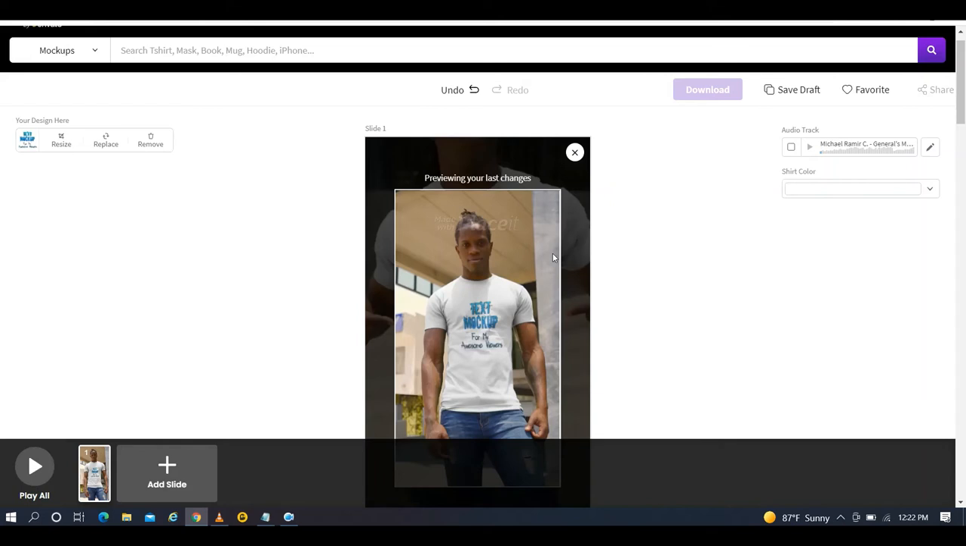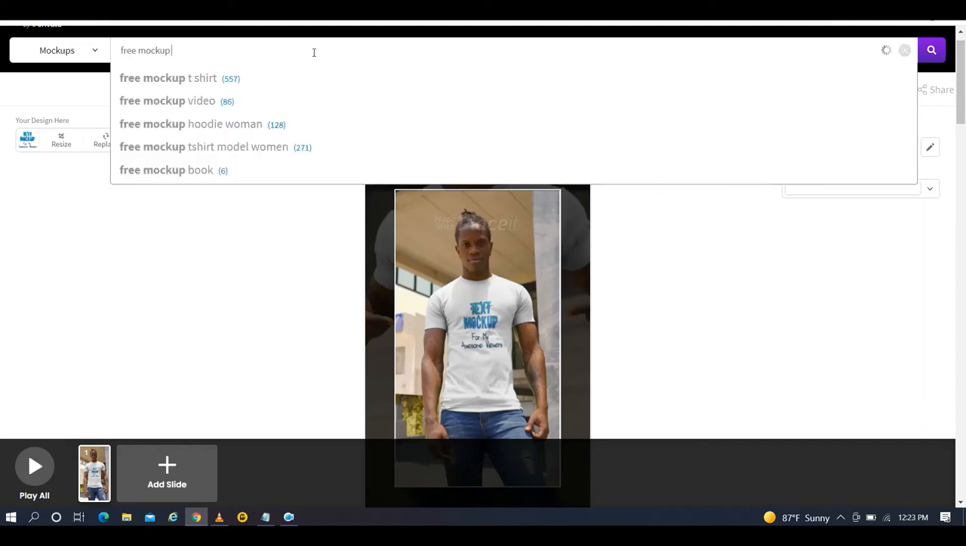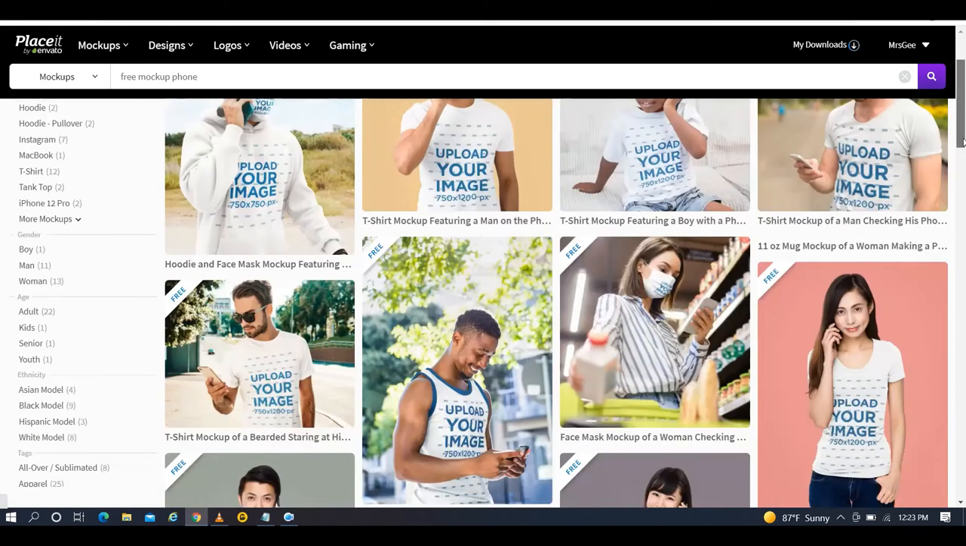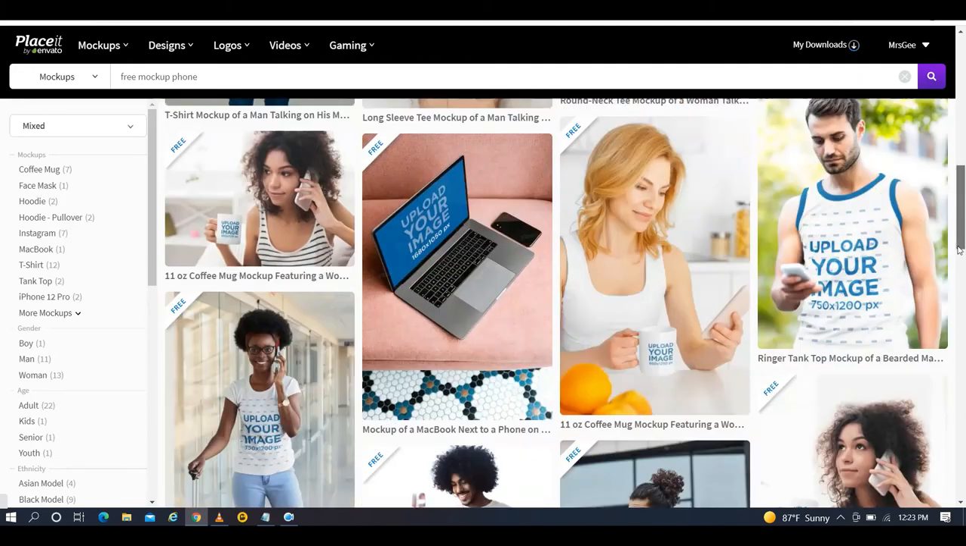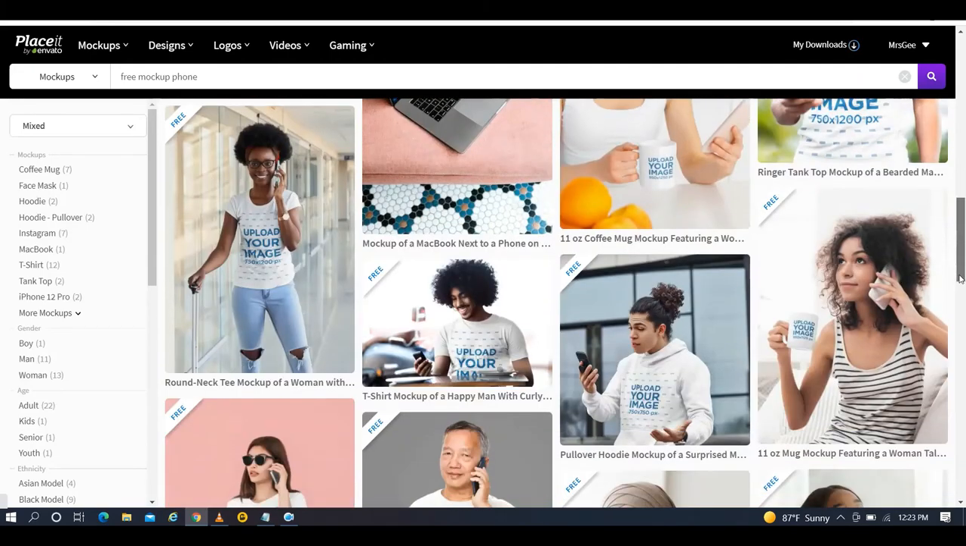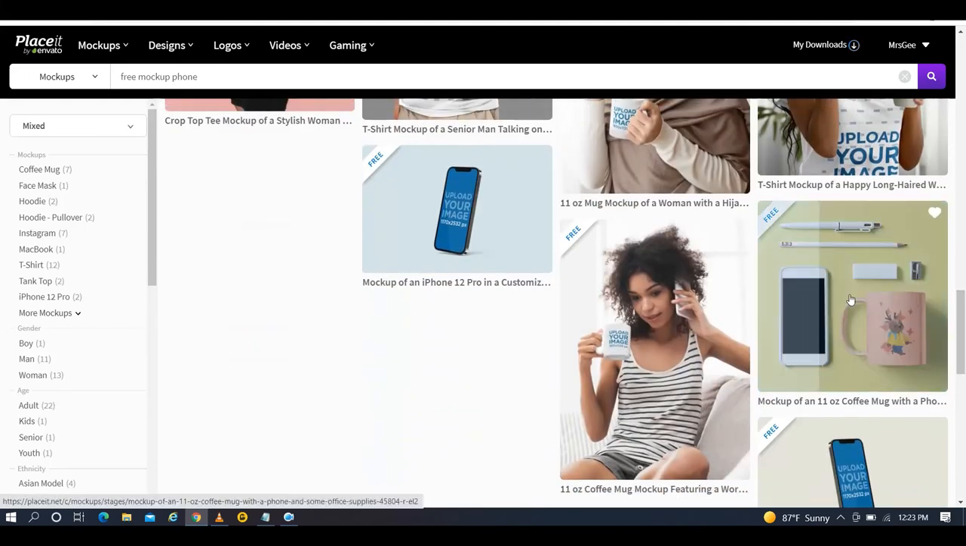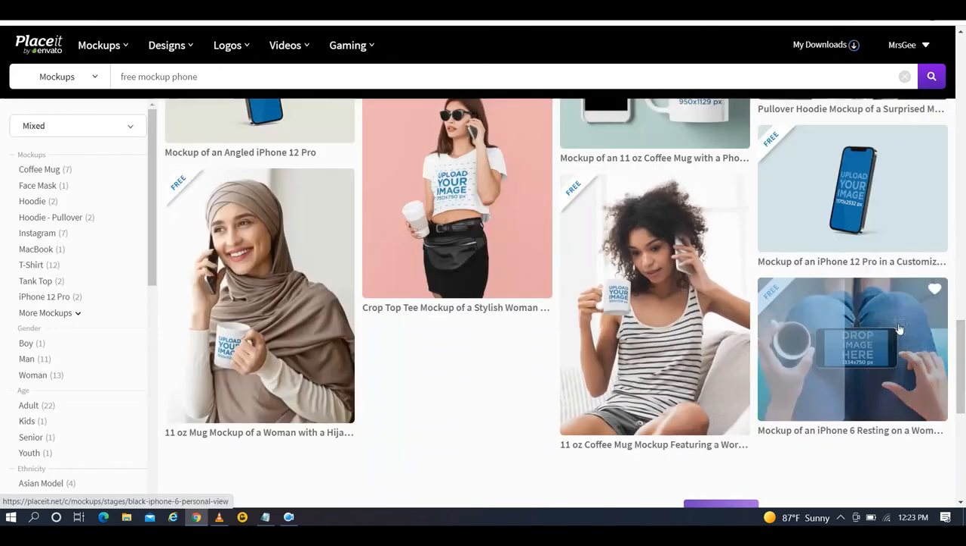Before I leave Placeit, I also want to show you the free mockup phone. Okay. And then what they would do is bring up all of the different ones; these guys are on their phone. But it's something you would be able to do. Okay. And here, for example, this is a whole little desktop setup that you would be able to use. Maybe if you wanted to do it with your mug, this would actually be great.